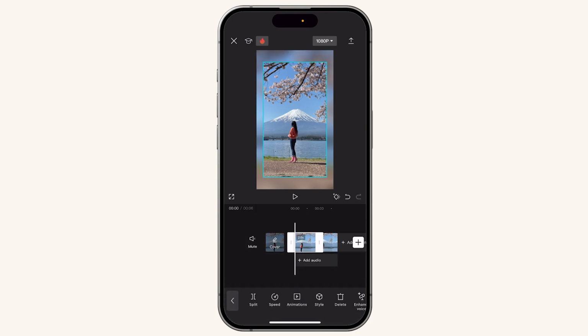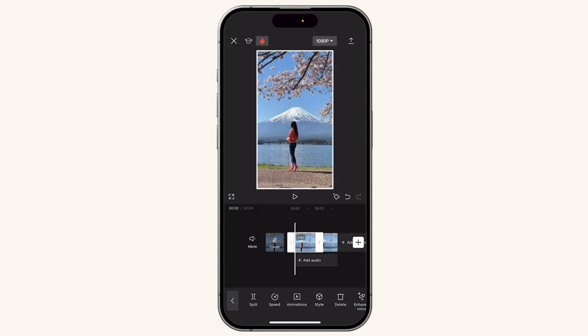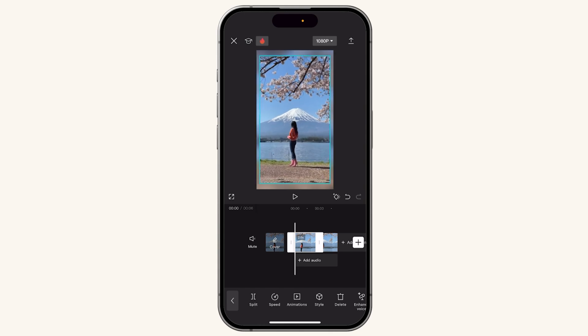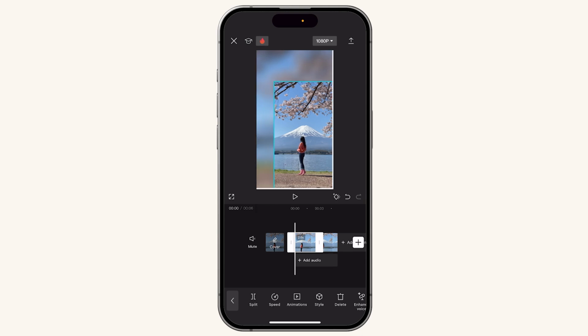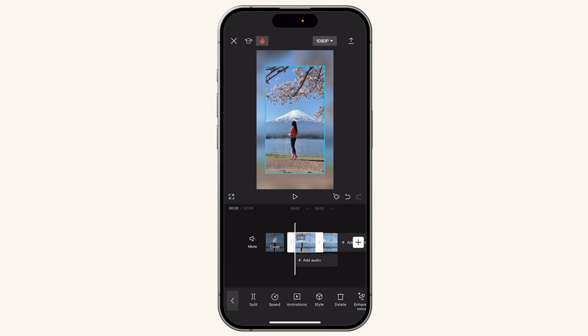Now, if you want to change this clip by size, you can always use your 2 fingers to move it around like this. You can move it up, move it down. It will snap to the edges. It will also snap to the middle like this.